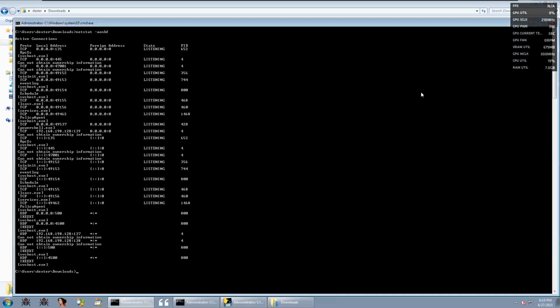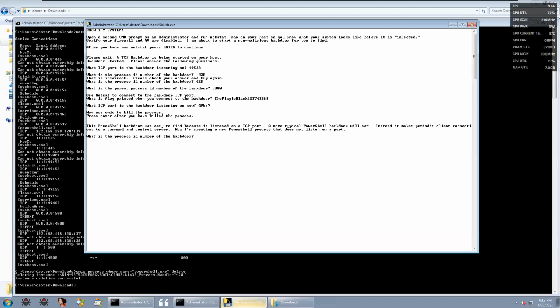Now let's see. WMIC process where name equals PowerShell.exe. Make note that it is case sensitive. Delete. Okay, it's gone. Now press enter.